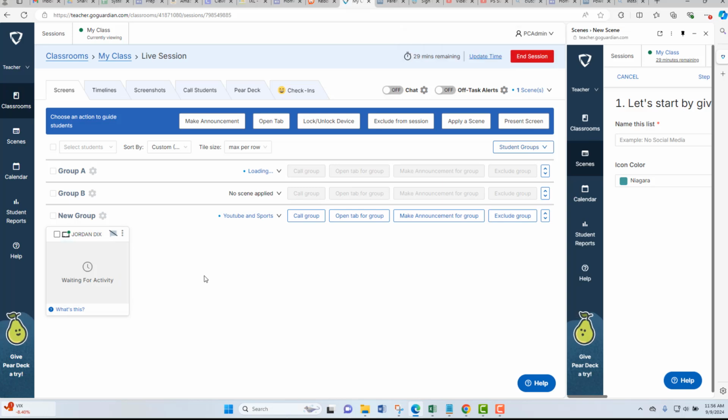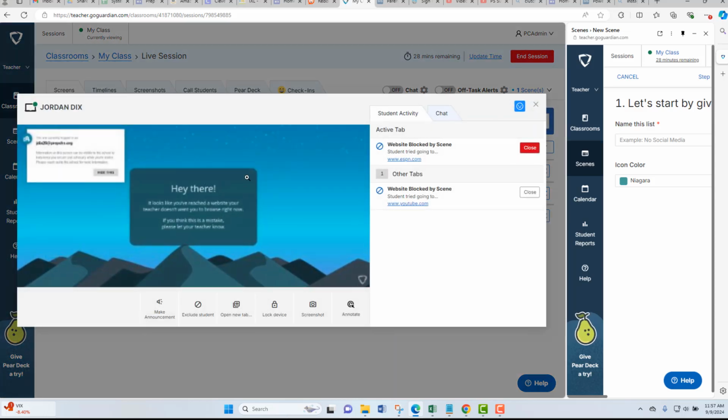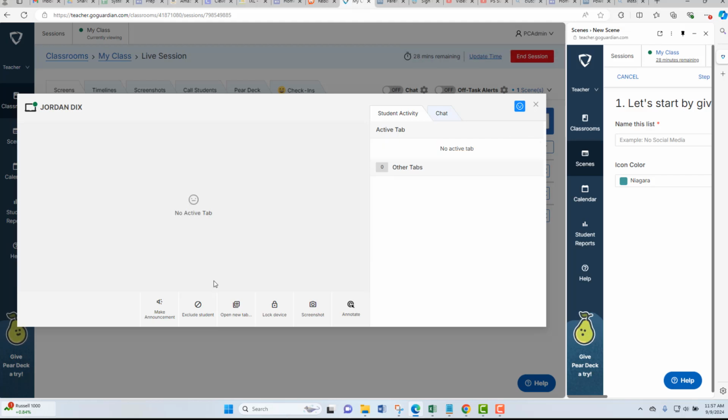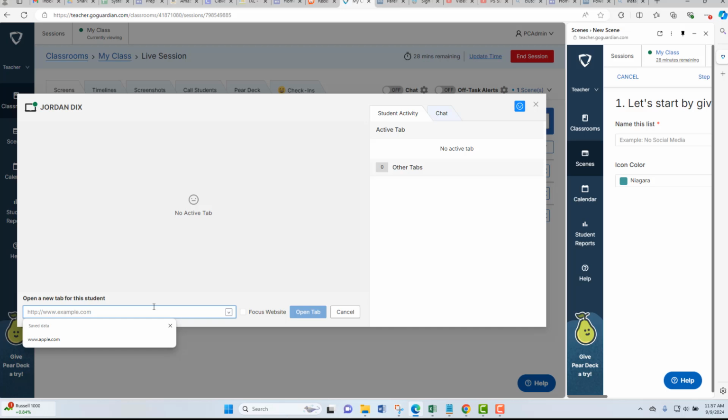Now, if my student tries to go to a website, we'll try youtube.com, you'll notice that there is a block screen there. So now my student cannot get to YouTube. Now, if the student opens another tab, let's say ESPN, you'll notice now that that website is blocked. So now the student has two websites open, and they're both blocked. Now I can go and say, close this tab, because you're not supposed to be going there anyway, and close another tab here. And now as the teacher, I can get the student back on task if I want to.